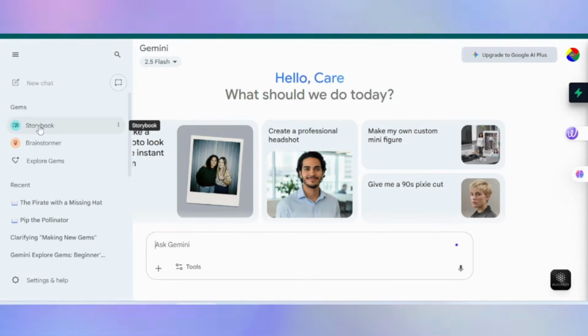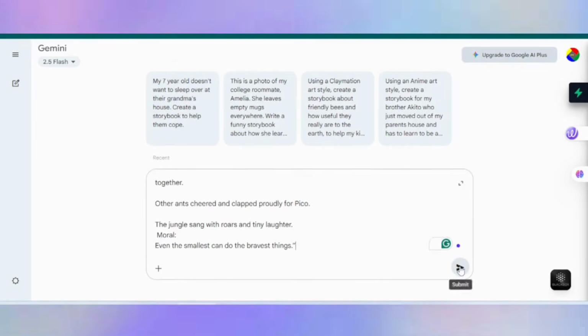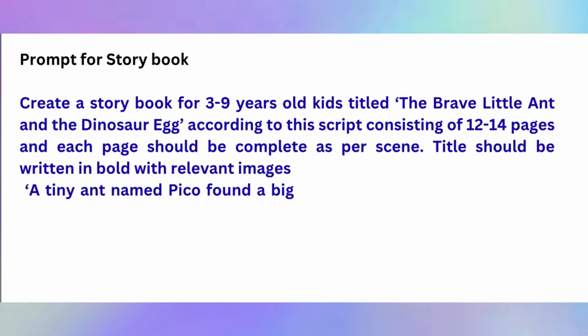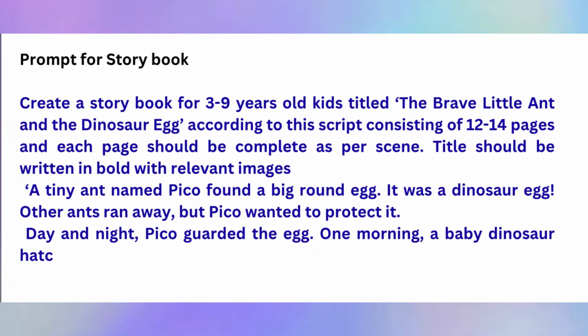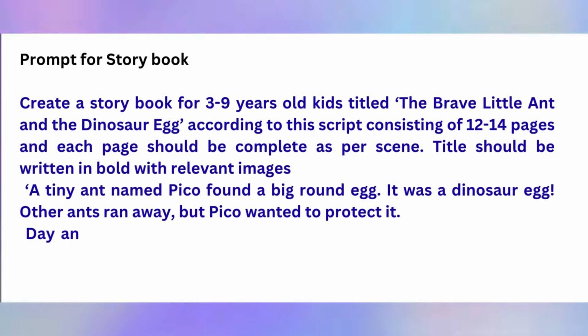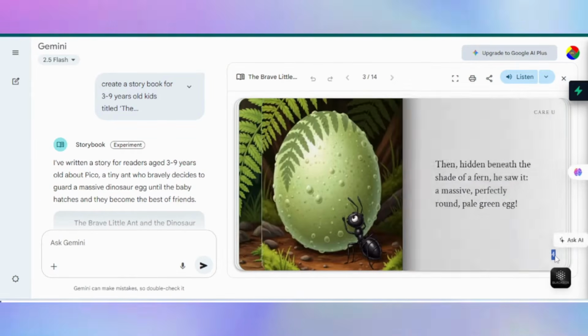Next, paste your prompt based on the idea you selected. For example, create a storybook for children aged 3 to 9, titled The Brave Little Ant and the Dinosaur Egg. The book should have 12 to 14 pages, with each page describing a complete scene. The title should appear in bold, and each page should include relevant, colorful illustrations. Within seconds, Google Gemini will generate your complete storybook. You can then review the pages and make adjustments if needed.